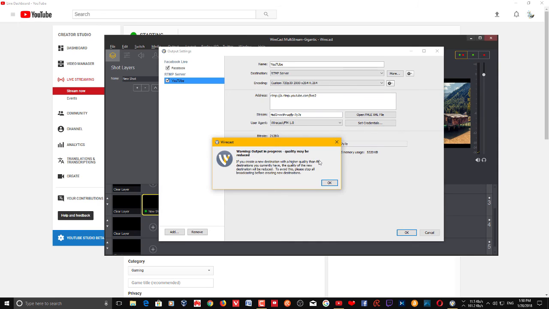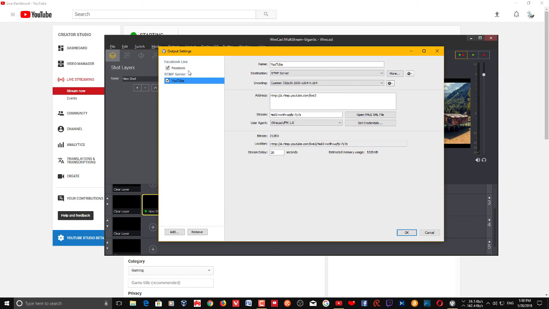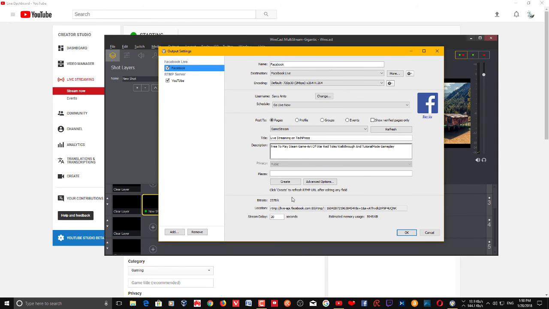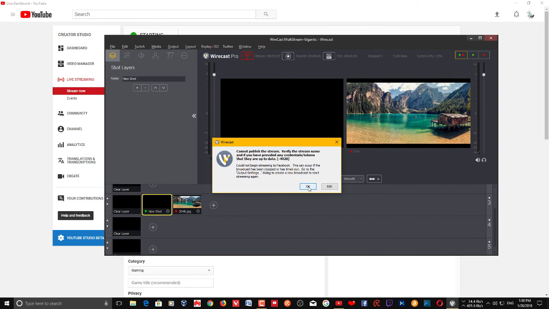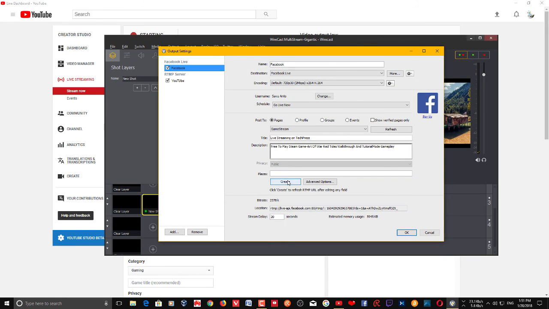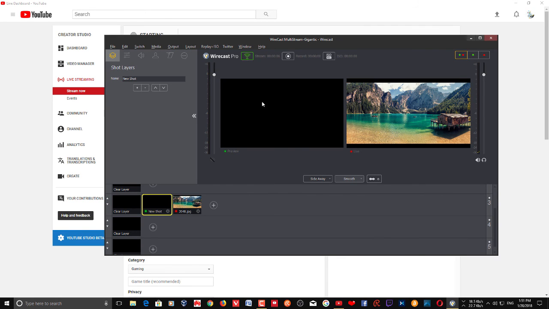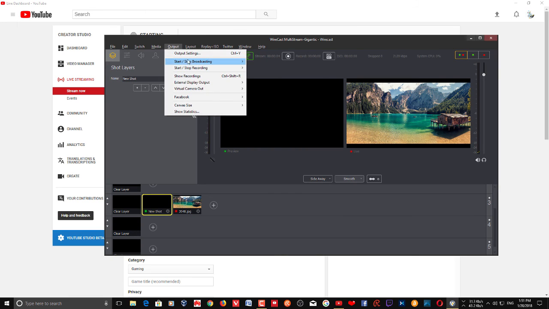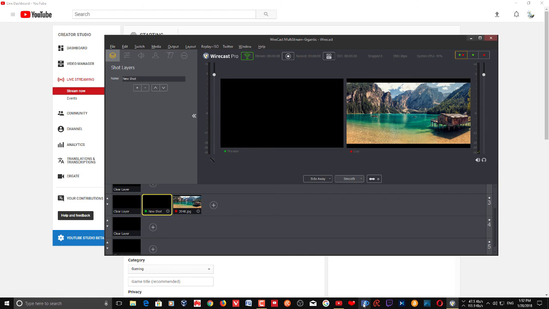So you need to go to output and go to Facebook, and you need to create a new broadcast. In that case, you need to create a new broadcast, then go to output settings and go to create and create a new live stream, and click OK and click Wirecast. Yes, now streaming to Facebook as well, and I'll show you the page.